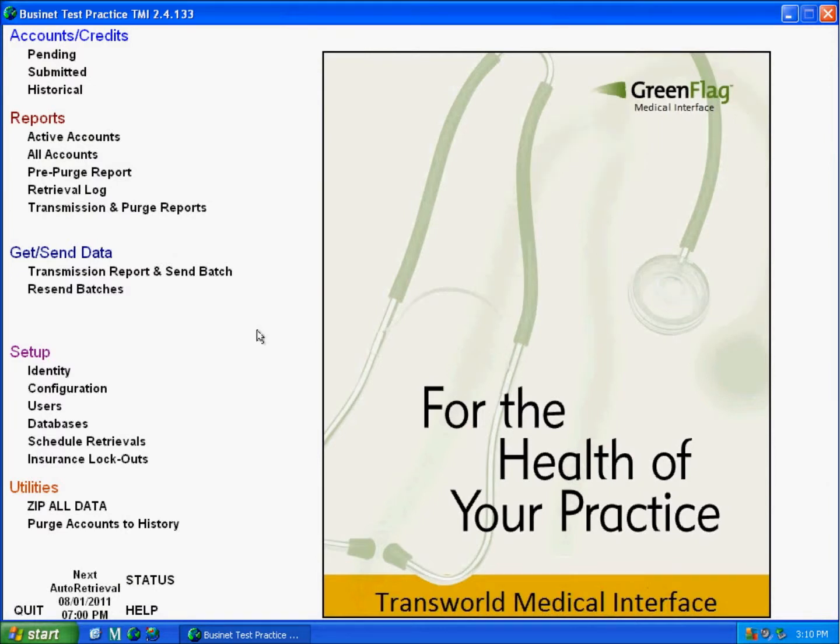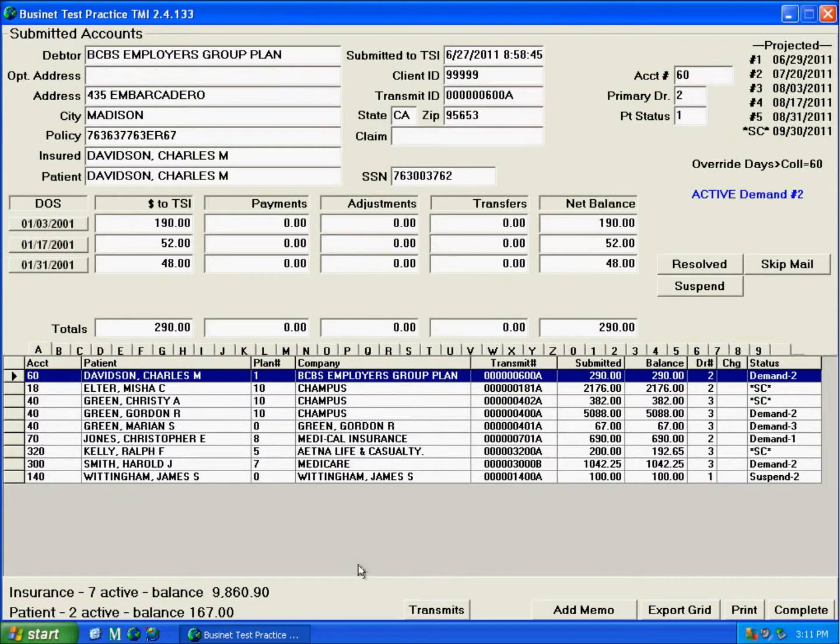features. The Submitted screen, as you already know, is where you can view a list of claims that Transworld is actively working on for you. The status column at the far right side of the screen is where TMI shows its estimate of how many demand letters Transworld has sent for each claim based on a standard schedule. Claims that are marked demand are still being sent letters, and TMI has not detected any changes like payments in the status of those claims.